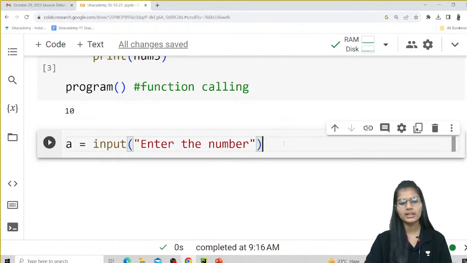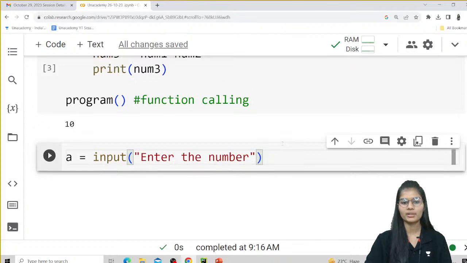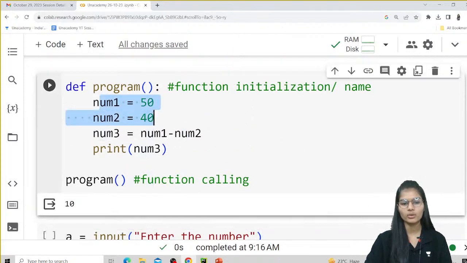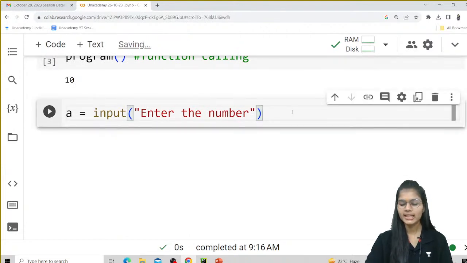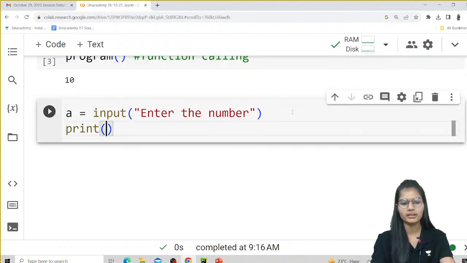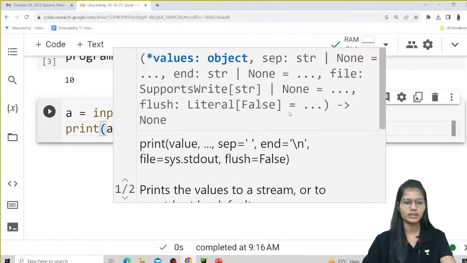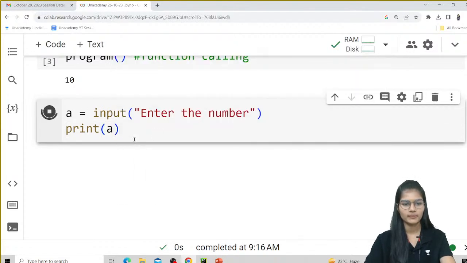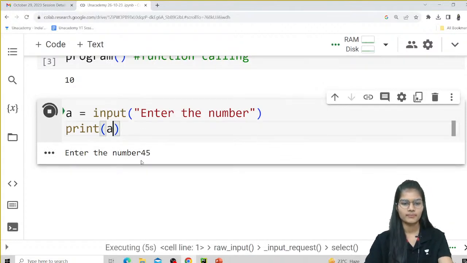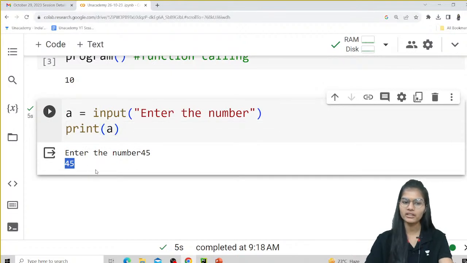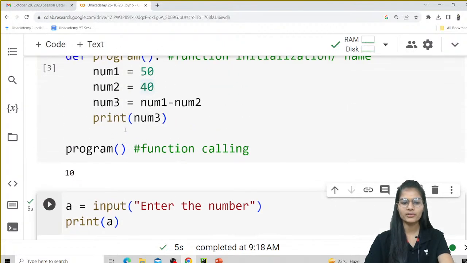Let's say I want you to enter any number. Up till now, I was just entering every number on my own. But now you want to take the input from the user. Yes, Nishu, the input function. That's clear, right? Now I would simply print A. If I run this program, see now it has asked me to enter number. Let's say I entered 45. Now what is being printed? 45. So that is the method for taking the input from the user.